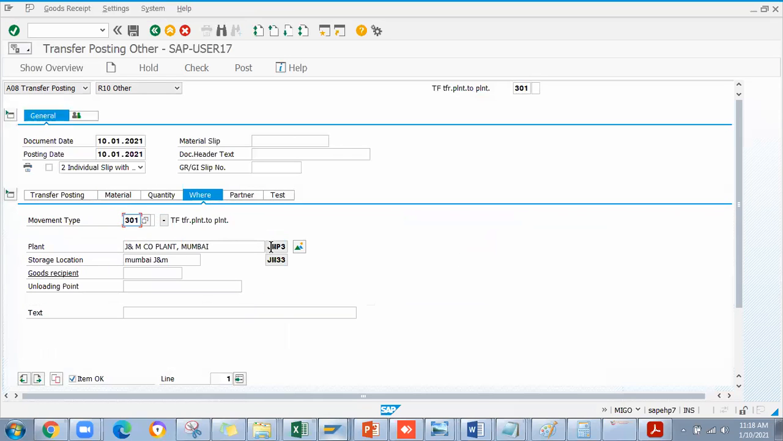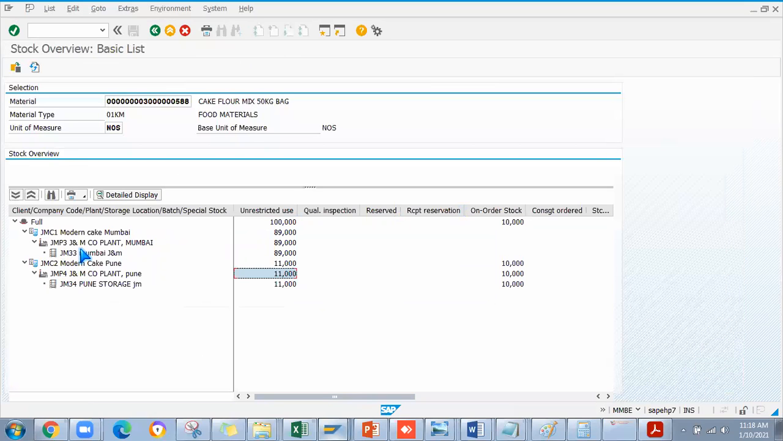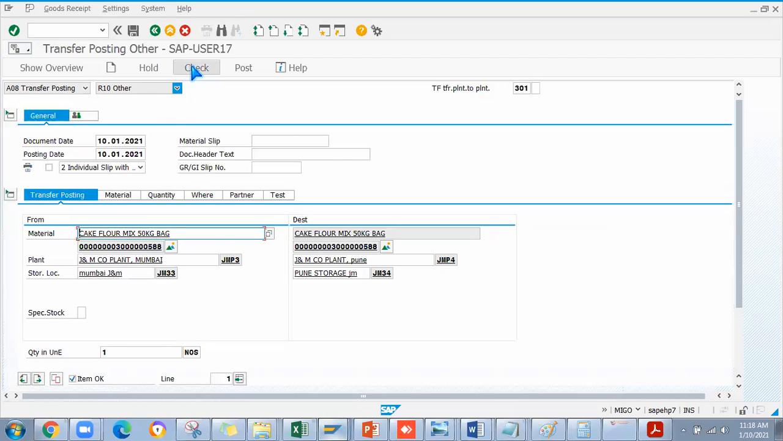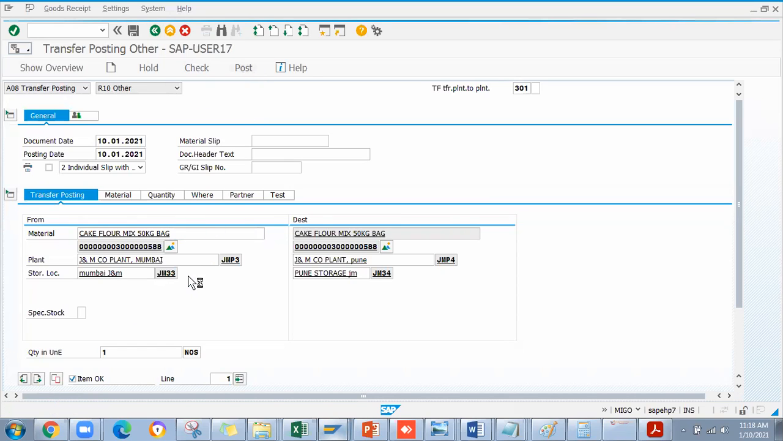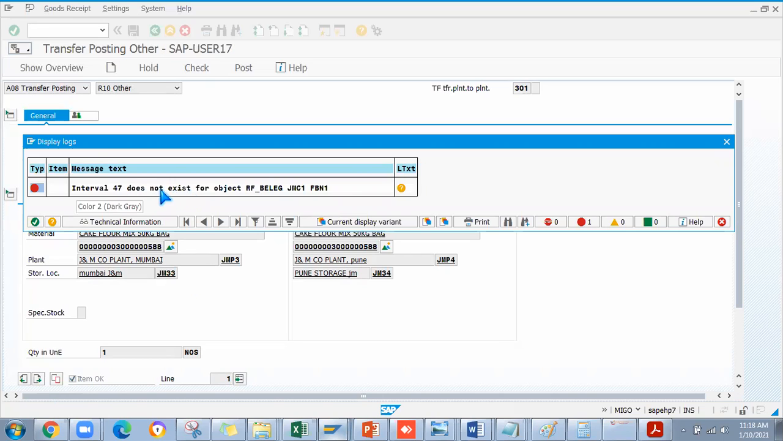Partner, if any partner number is required, we have to check which supplier the material was received from for this plant. We can add it here. Let me check now. Everything is okay, and I'm going to post it. See, this is the normal error which we can solve: interval does not exist for this company code.